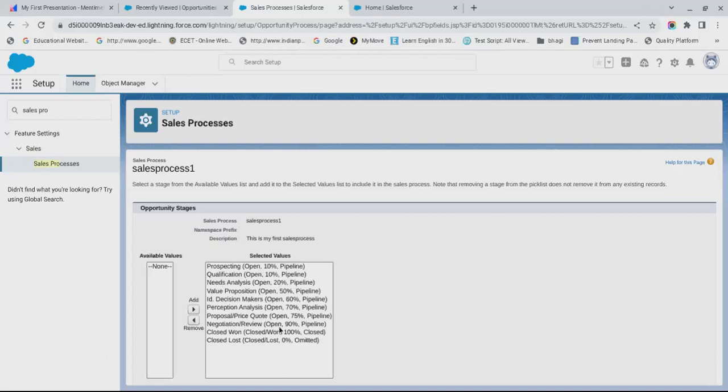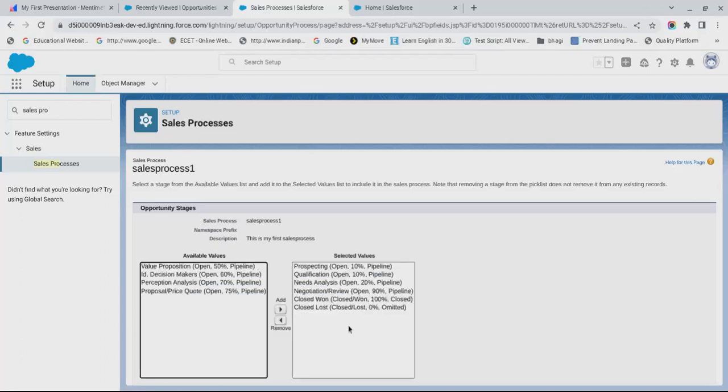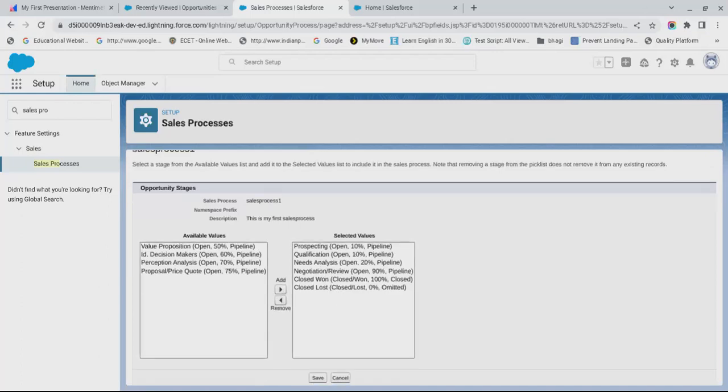the stage values. So here, which are the values I want to show to the users, I will keep in selected values, remaining I will remove to the available values. So I want to remove these 4 values. I want to show only these 6 values to the users. So I'm just saving it now.